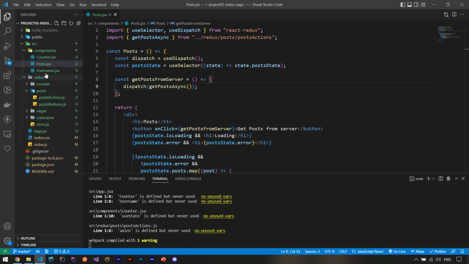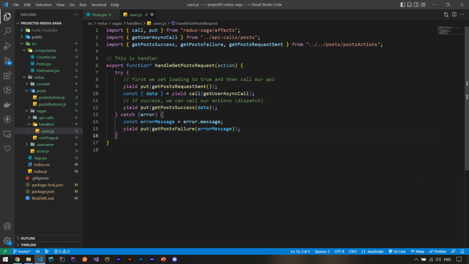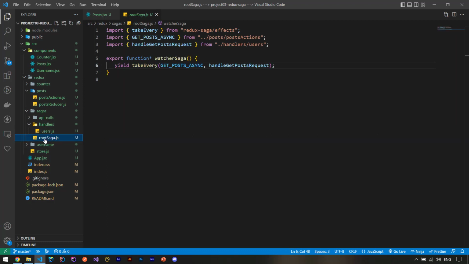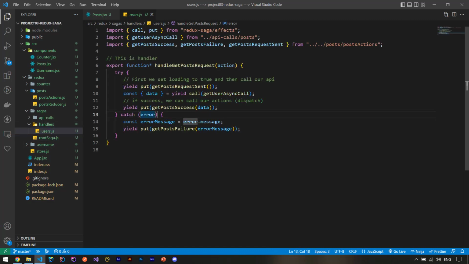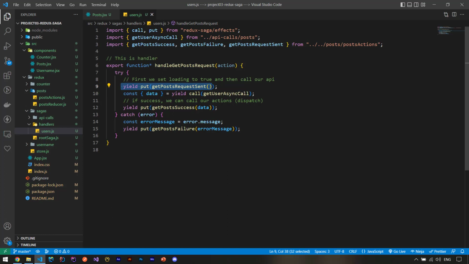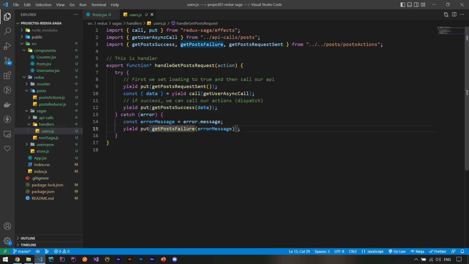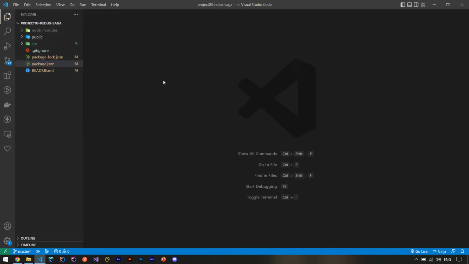This is coming from, let's go to the Saga handler here, and this is the handler. It is handling everything. So let me show you in Saga, when we call get post async, this handler will be called and it will handle everything. First, it will say yield put of get post request sent. It is here. Then if it is successful, it says yield put of get post success, and we are passing the data to it. So you saw that this was in fact too easy.